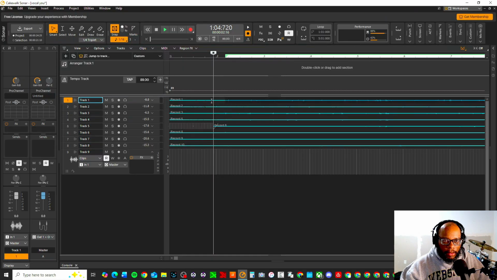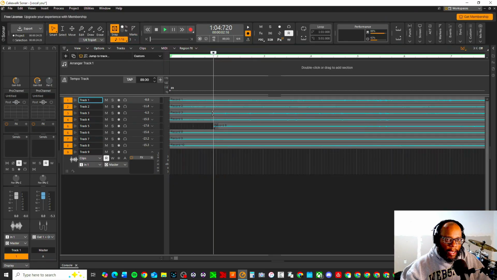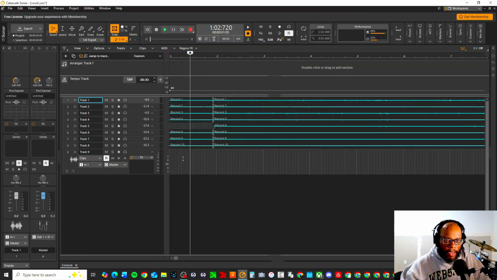I start about here, so I'm going to go back, double click and highlight all of them, and press S. That should split them all. Then I can take all of these and highlight them. If you press the first clip and then hold shift, you can select the rest of them, press delete, and then we'll go from there.